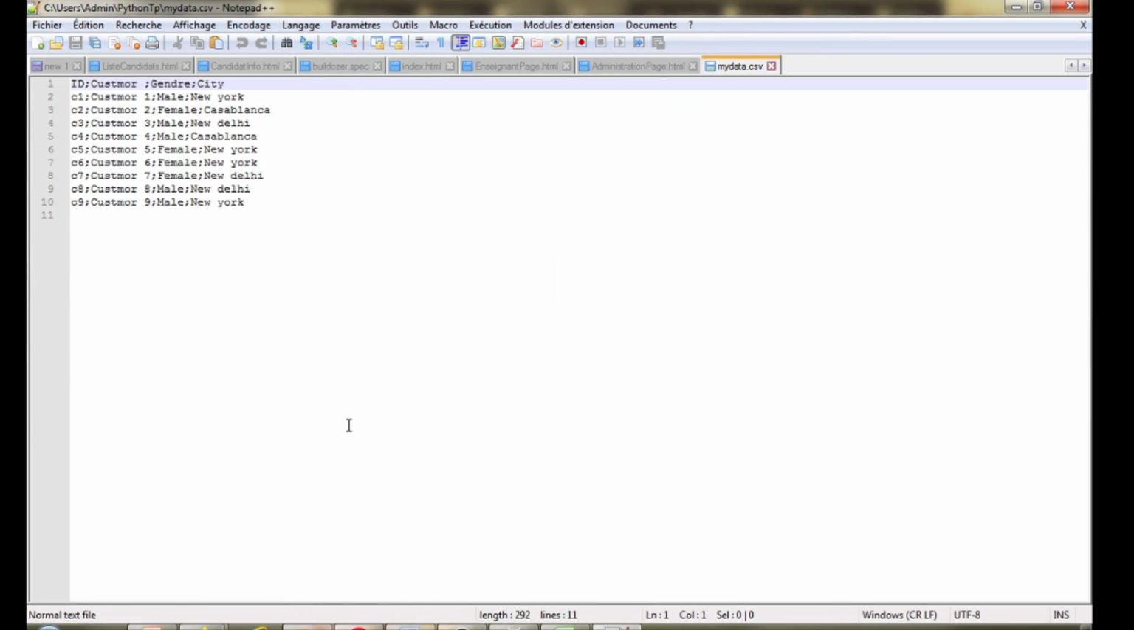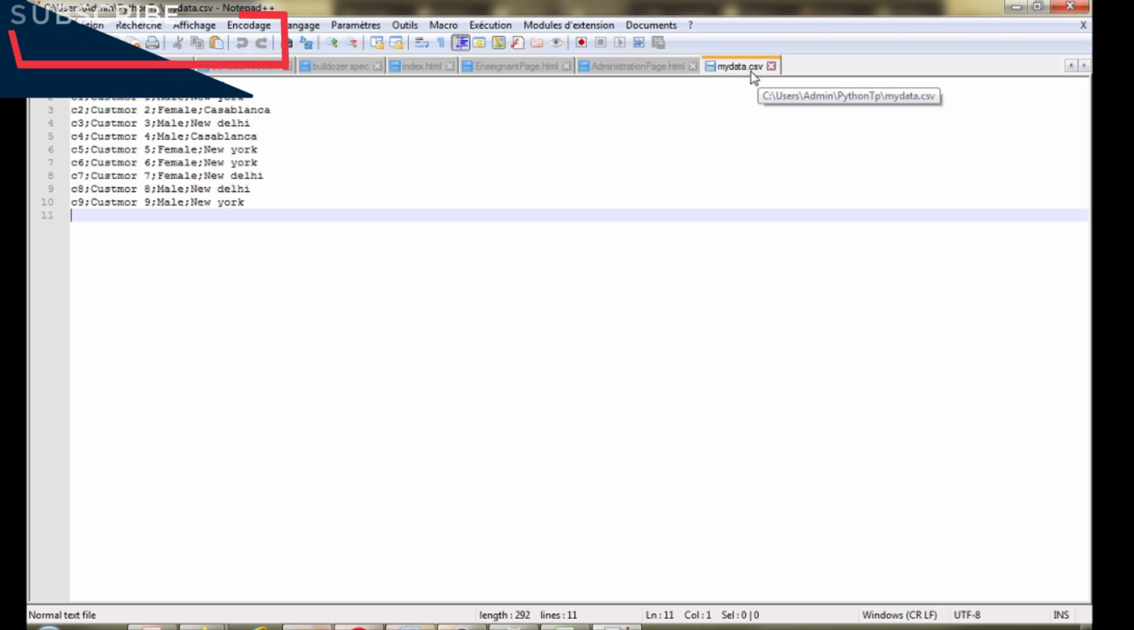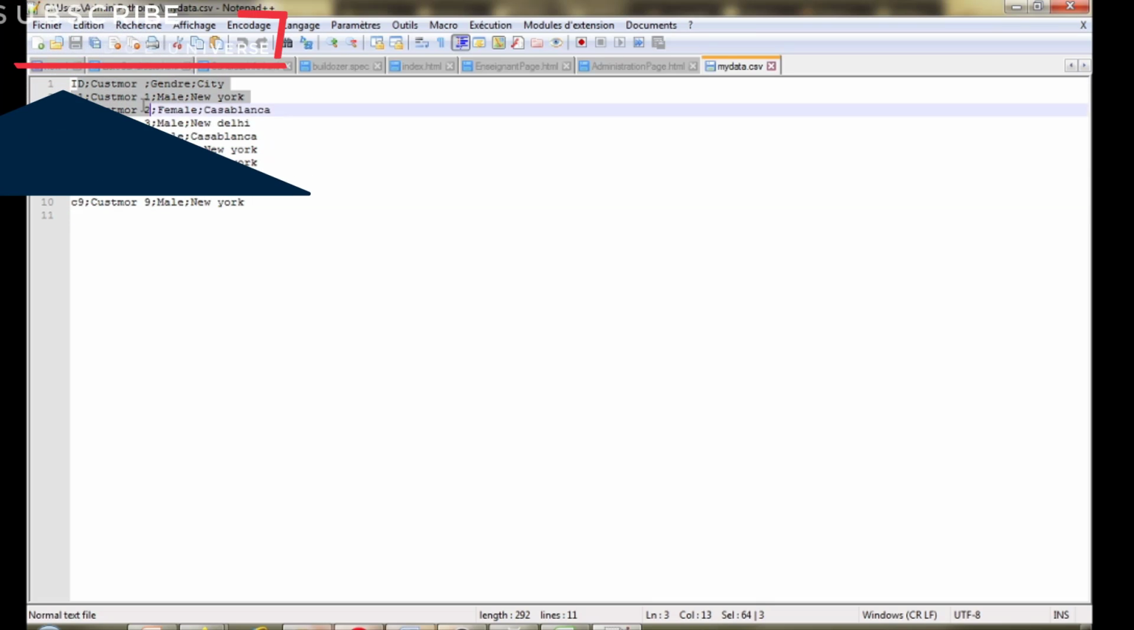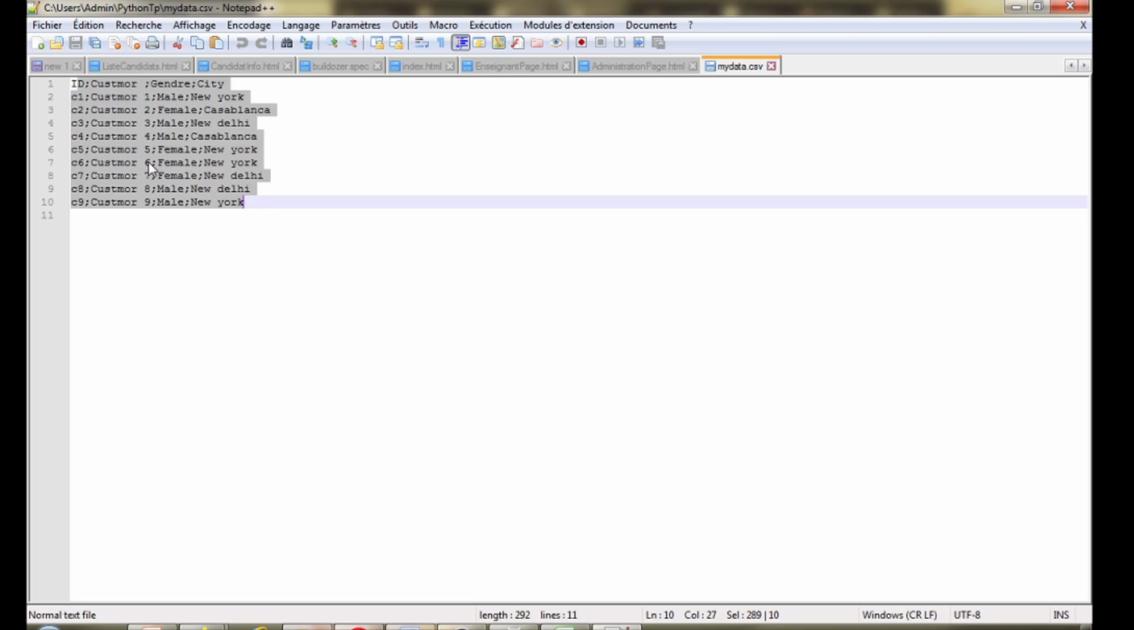In this example, this is my CSV file with 4 columns: the ID, the name of the customer, the gender, and the city. The name of this file is my data.csv, and my data is separated by semicolons. I stored this file in the same directory as my Python program. Now I try to read or load this file using Pandas.